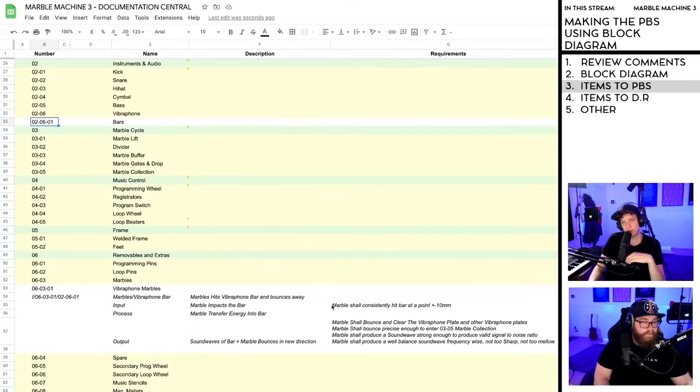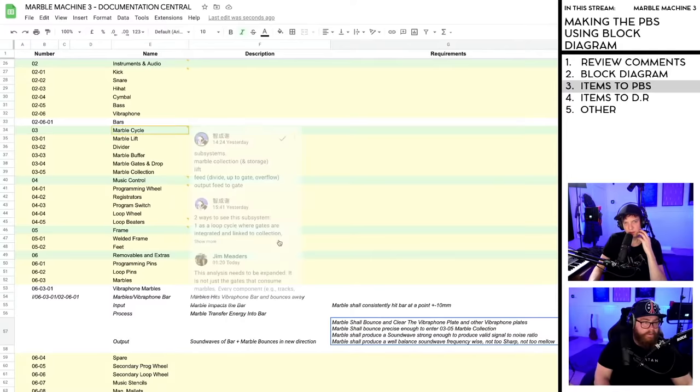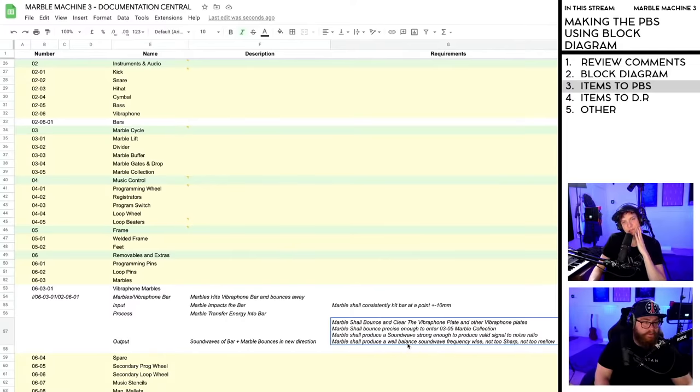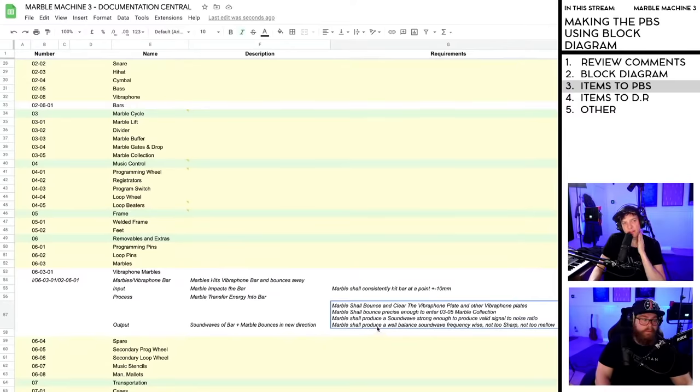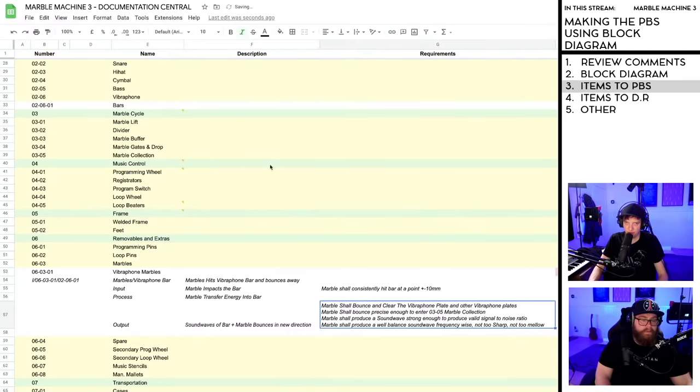But what's confusing me now is that these sound requirements are actually more about the bars than about the marbles. Yeah, this is maybe a little... But maybe I can use this as a method to write the requirements and then move on from here. Okay, cool.